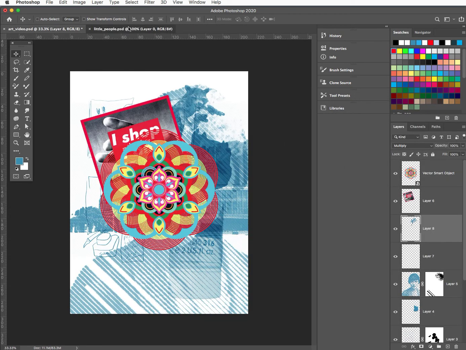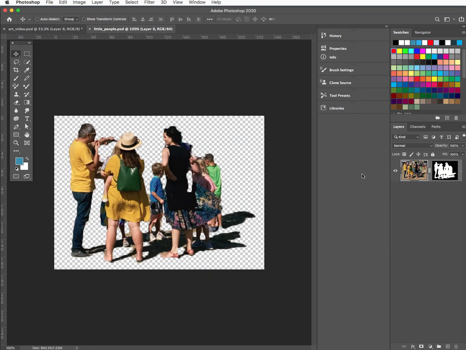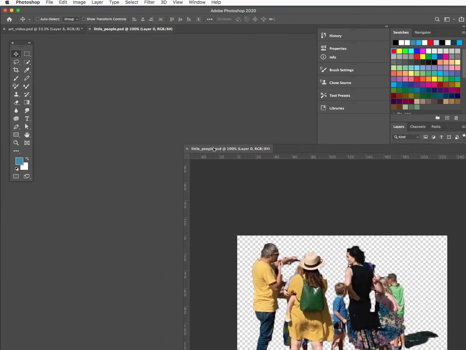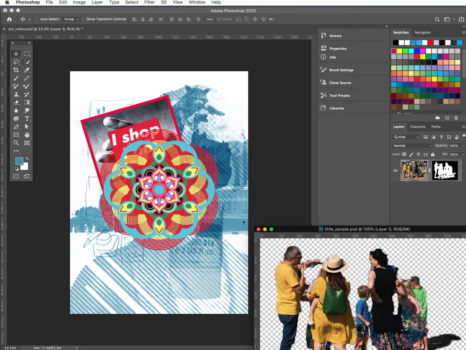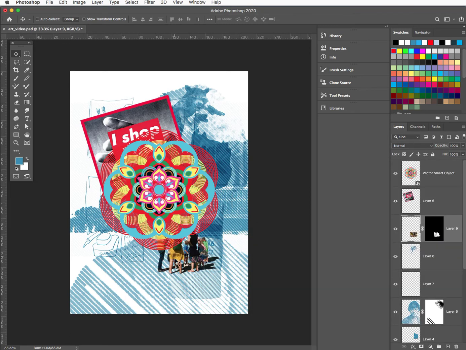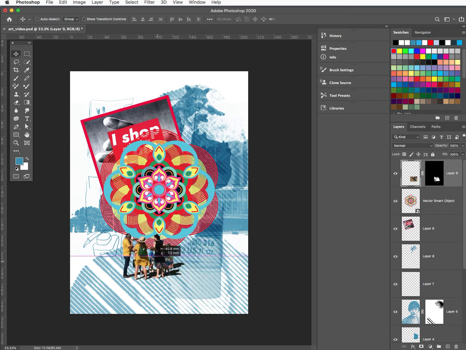I won't save it. We'll go to Little People, this one here, and I'm just going to drag this across onto the image, and I'm going to put this one right up the top. I like the little figures coming in.